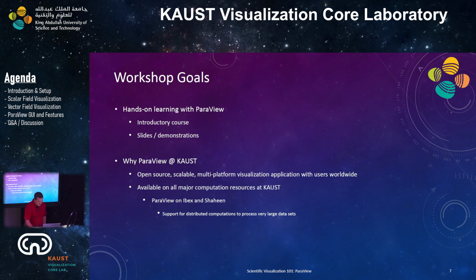So today, what is the point of this workshop? It's really just a hands-on workshop. We want to talk as little as possible. It's going to be an introductory course with slides, demonstrations, and just getting you into the code and playing with ParaView.